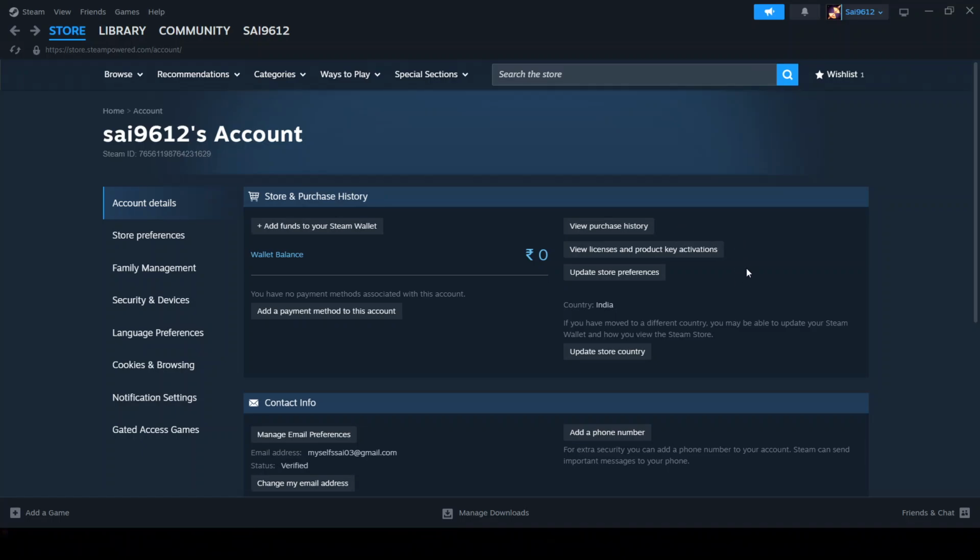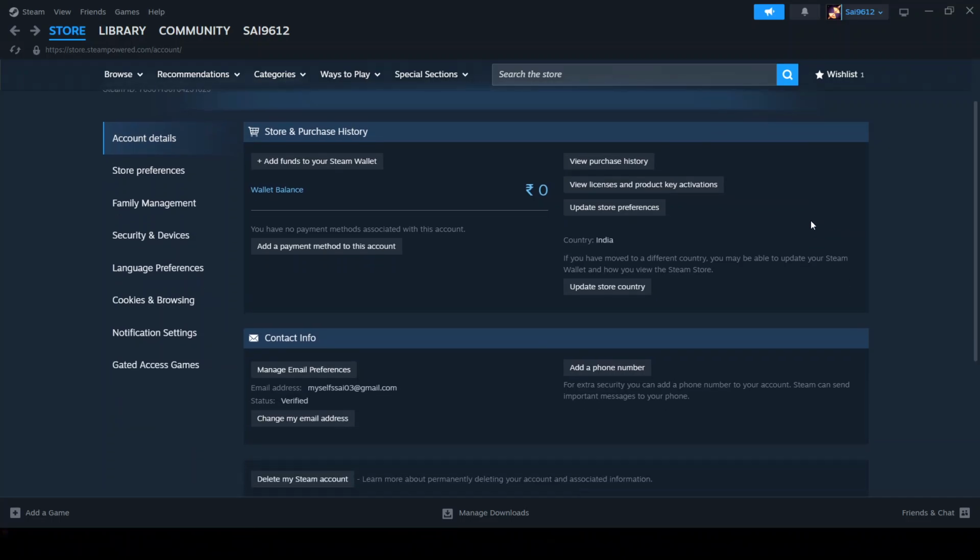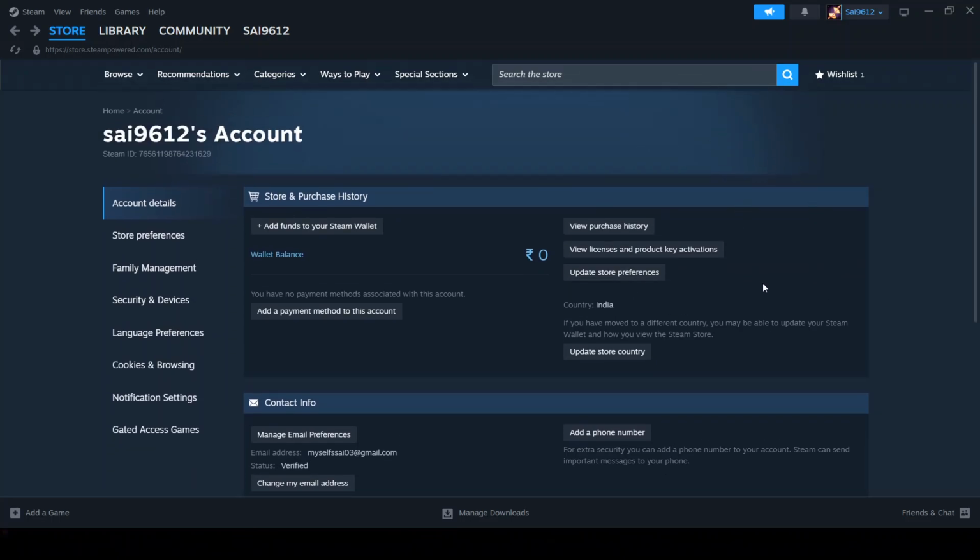After you cancel, your membership stays active until the end of the current paid period. You'll keep access to EA Play benefits until that date, and then the subscription ends and you won't be charged again. It's a good idea to note the next billing date shown on the subscription page so you know exactly when access will expire. That's it.